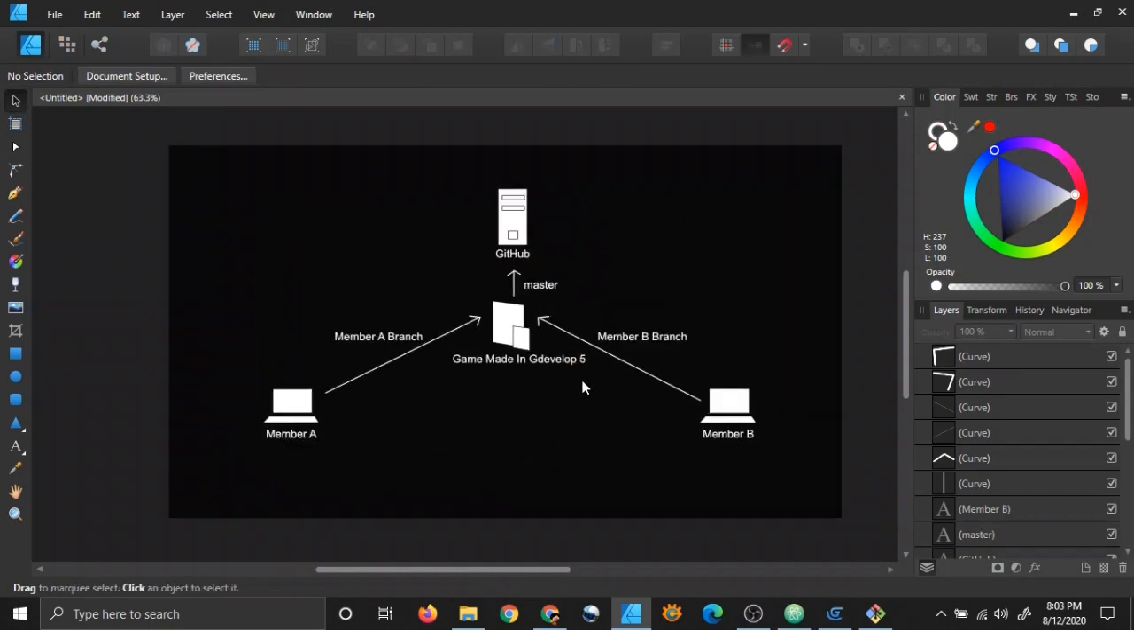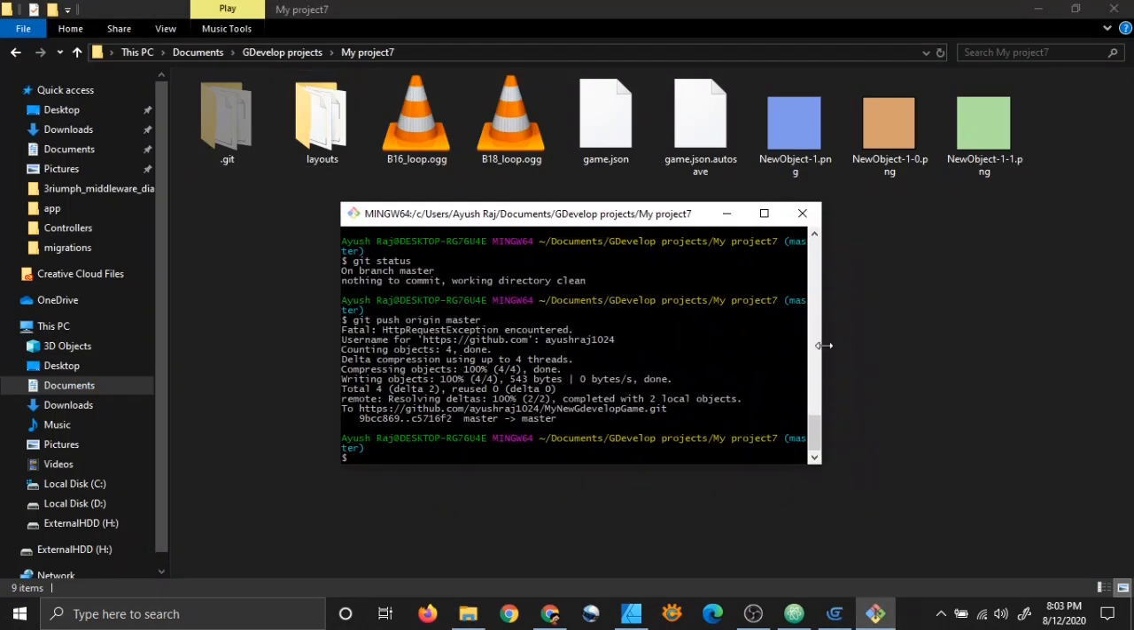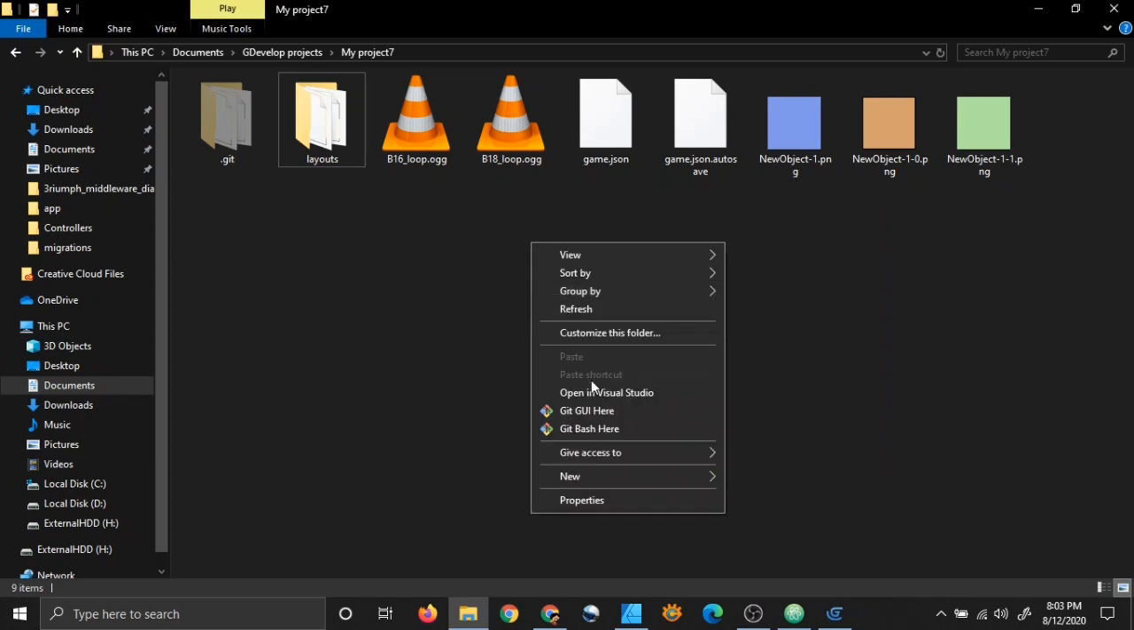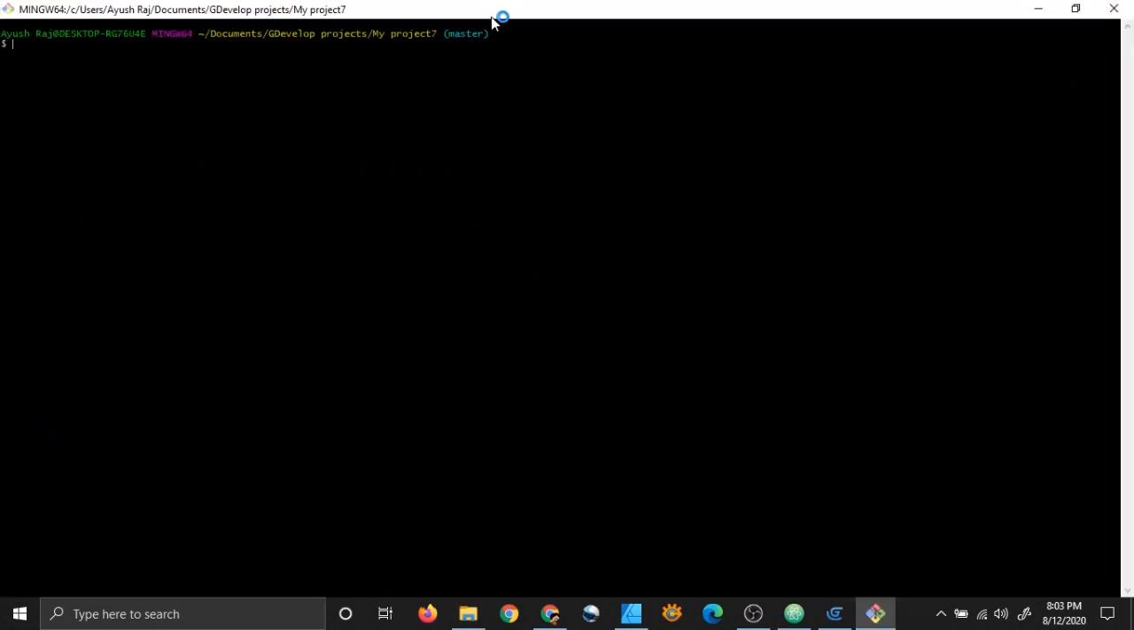So, how do we make a branch? First, let's go to our game folder and go to terminal. You can see the word master here. Let me close the terminal and open it again, a little bit bigger this time. You can see that I have the word master written here, which means that right now I am working in the master branch.